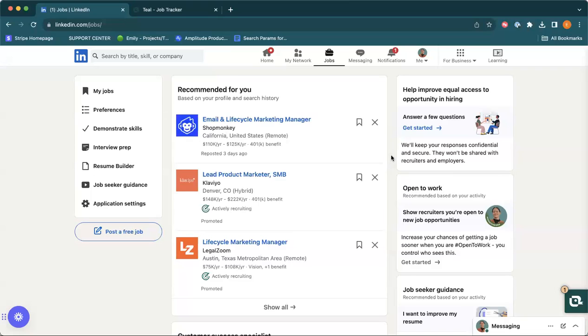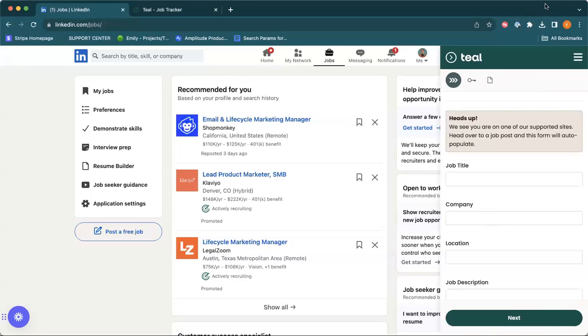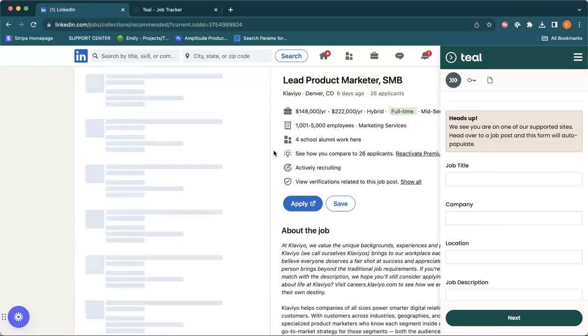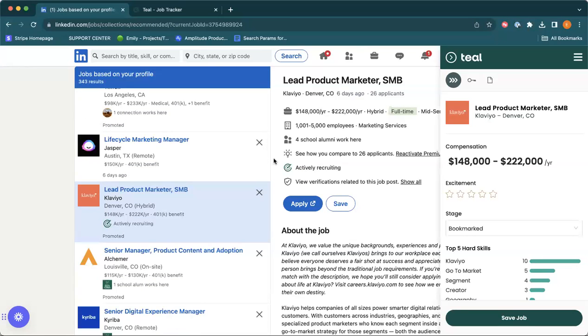So as I'm on LinkedIn, I can see that my little Chrome extension down here on the right has an action for me. If I open it up, it says, hey, you're on a job board we support. You're not on a job specifically, so we don't exactly know what you're looking at, but if you go to a job posting, we'll go ahead and populate those details. So I'm going to click on a job posting, and voila, all of this information is auto-populated for me.